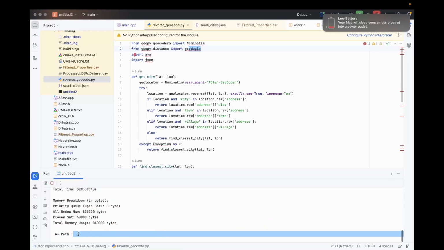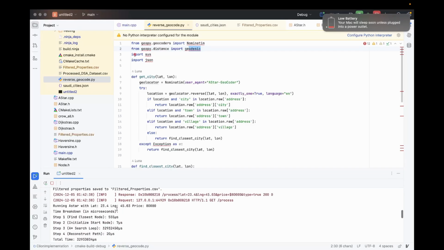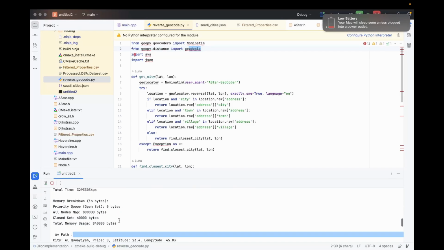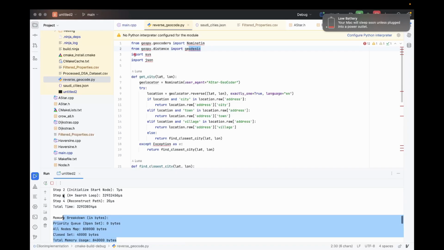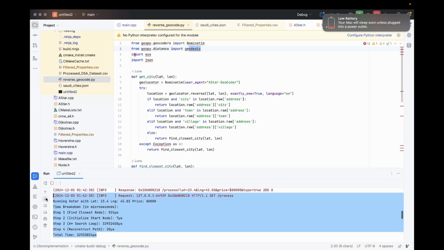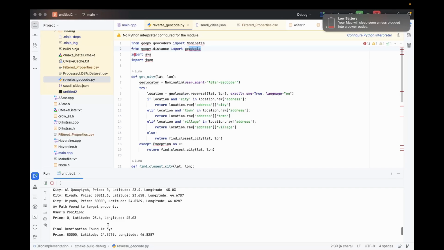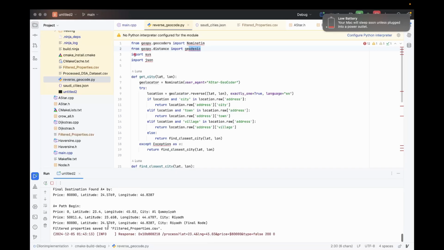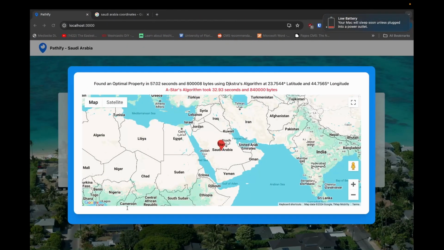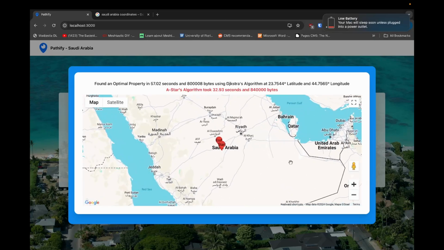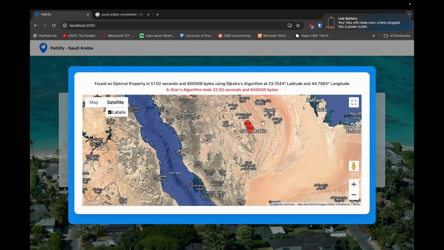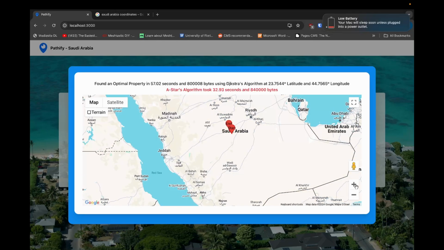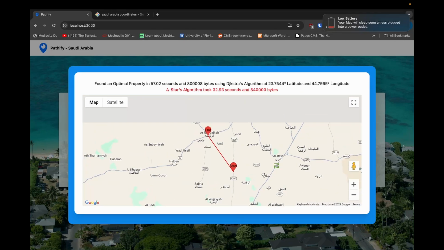Now we're running A star as well, and A star returned much faster, of course. And we have a complete breakdown of the memory and a complete breakdown of the time as well. Great. All right, so everything is back, everything is sent, and the response is back to the front end. Great. And you'll notice we have a great map. Using the Google Maps API, our front end is able to easily show both satellite and map, and we can keep zooming in here.